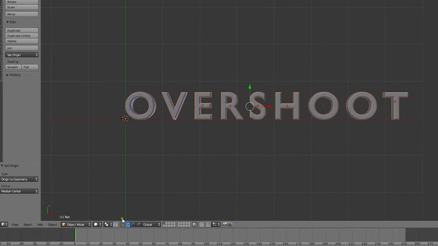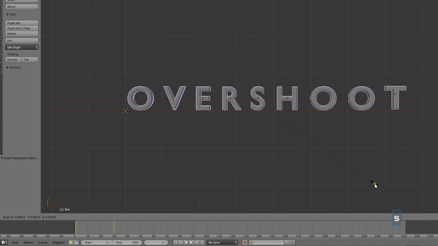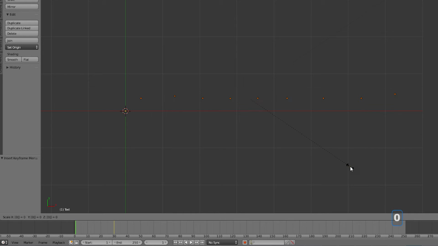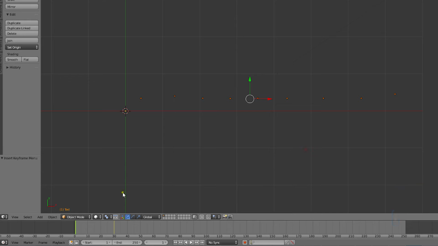Let's go to frame 30 and start animating by adding scale keyframes to each letter. Then we'll move the playhead to the beginning of the timeline and change the pivot point of our scale operation to the origin point of each letter. Now we hit S to scale and 0 to scale them all the way down into nothing. Remember to insert the second keyframe in order to finish the animation.